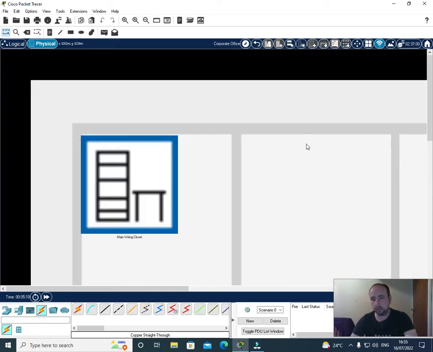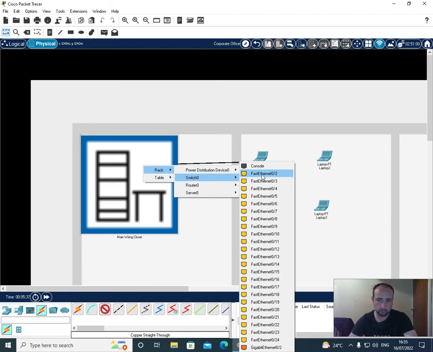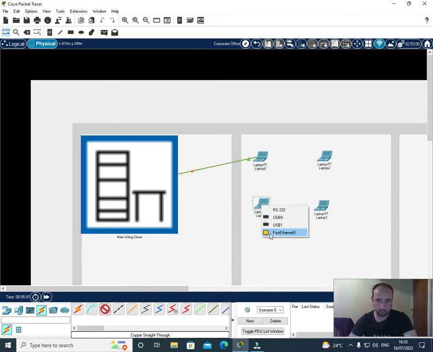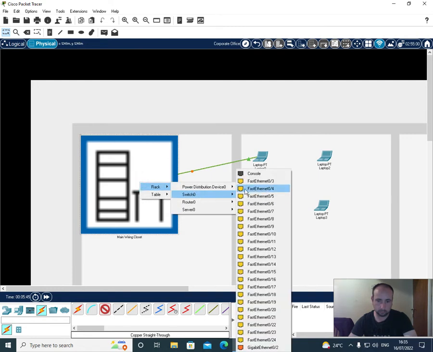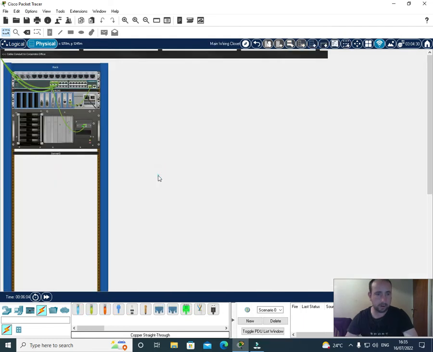So in my previous video I set up structured cabling. In this video I'm just going to wire the 4 laptops directly into the switch. So they are now wired in.